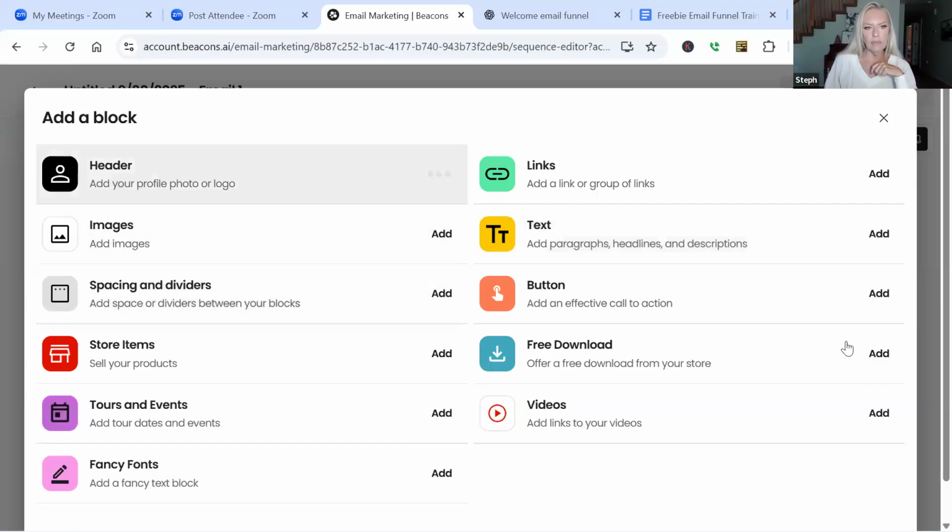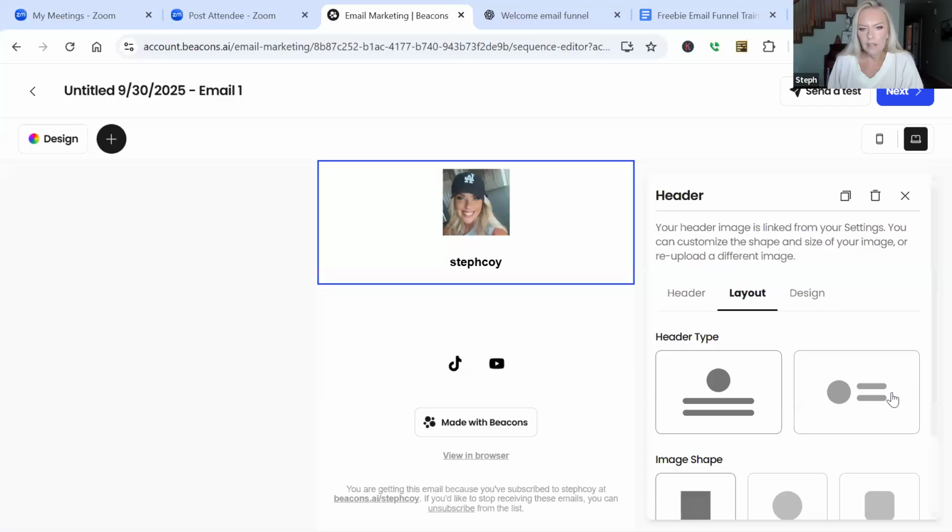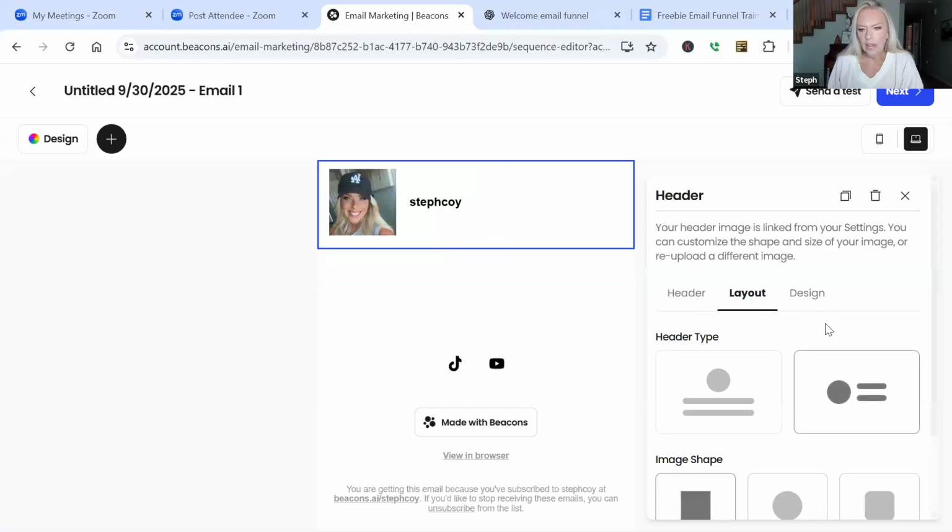So I have all of mine start with a header. The header block is so they can get to know me and they're like, oh yeah, that's that chick again. I have on the layout, mine look like that. So you can see header layout design. On this one, instead of Steph Coy, I usually change that header text to be something about the title, like your free guide below or whatever. So that's how you do that.